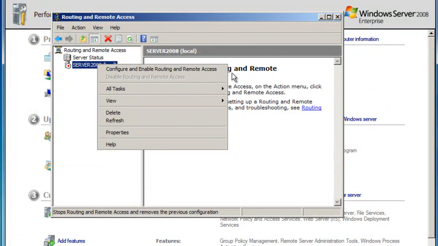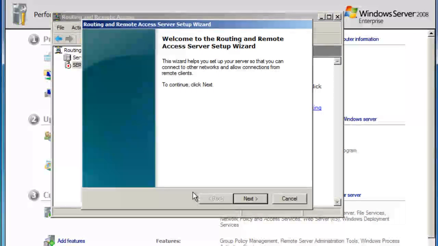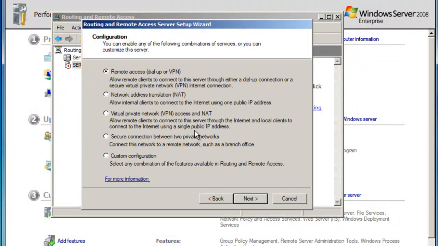So right click and then select this option, Configure and Enable Routing and Remote Access. This will take you to a wizard. We're just going to go through the wizard. It's really simple, straightforward. So click next. We are going to go with the custom configuration because I only have one network adapter installed here. For the purpose of this tutorial, I'll only be using one network adapter.